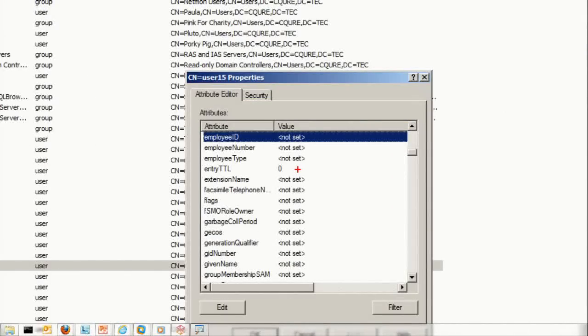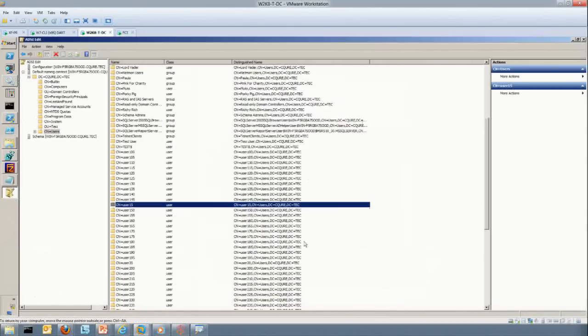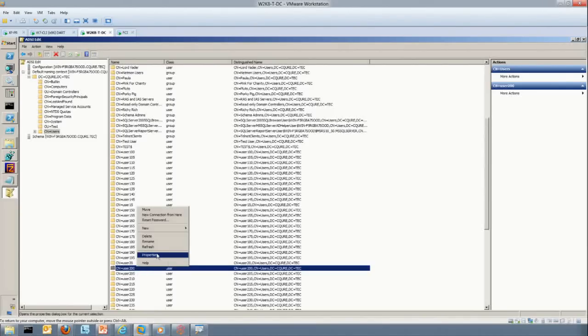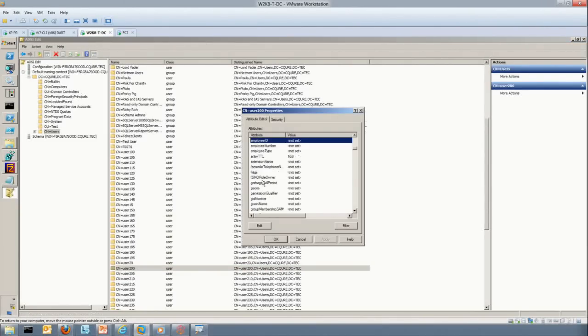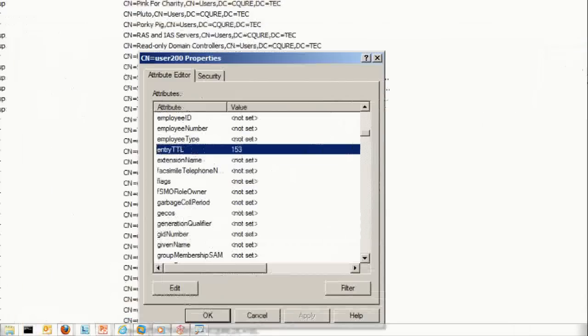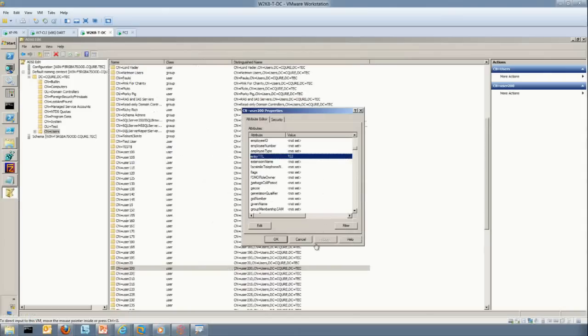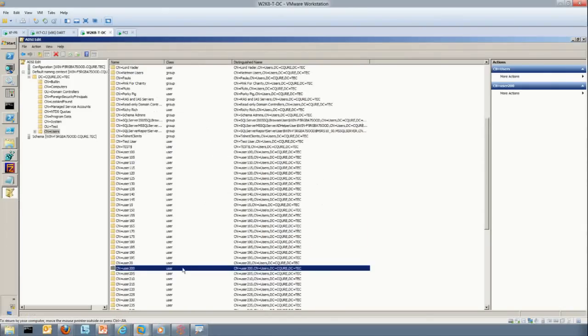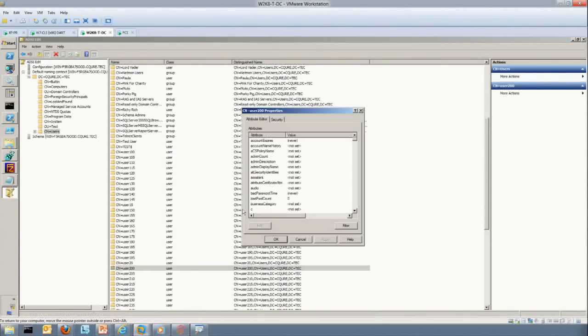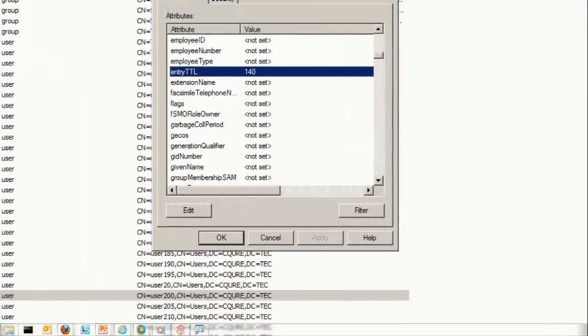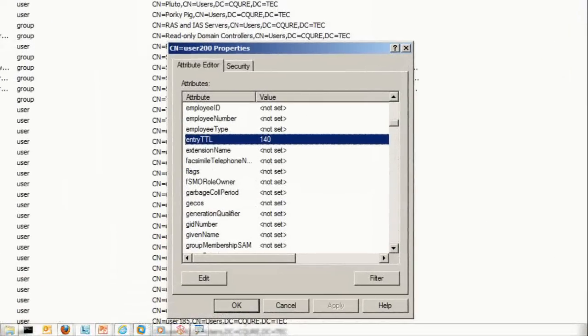This user is dead. So another user is going to be, let's say, user 200, which means it's alive for 200 seconds. We'll have this attribute still doing a countdown, but it's now 153. Do you feel a pressure? A little bit. Entry TTL is 140 right now. So time is running. It's the same user, user 200.